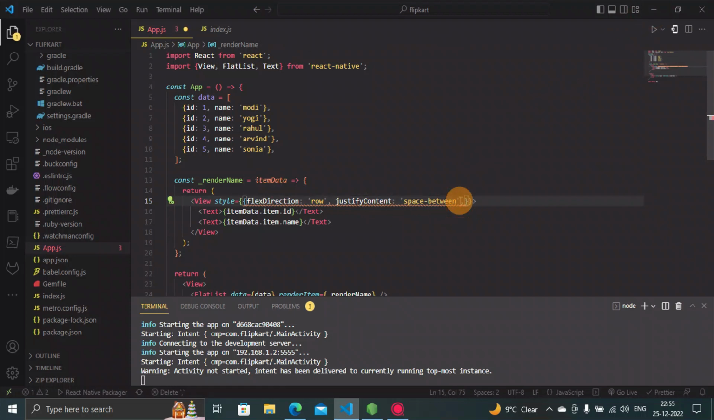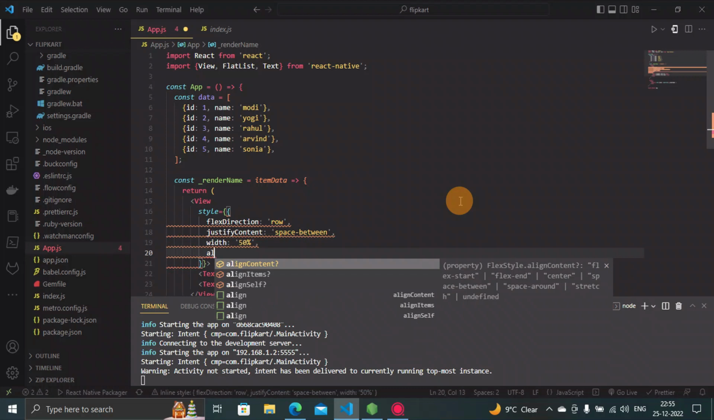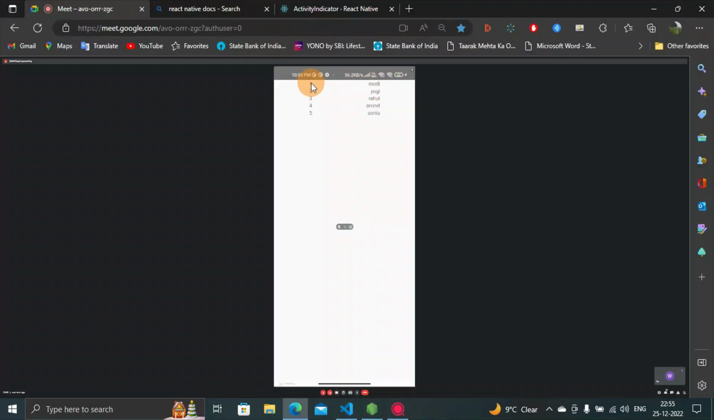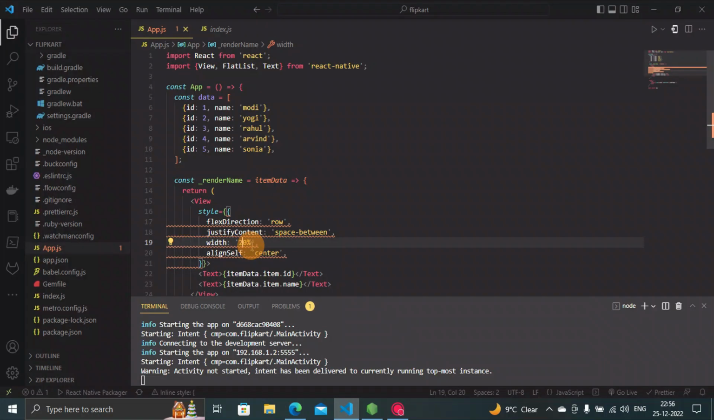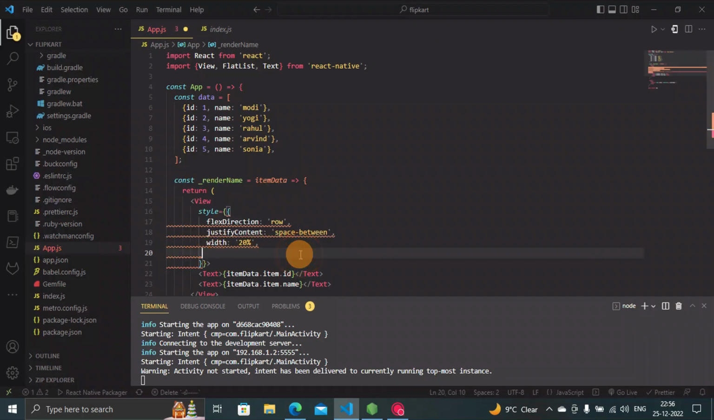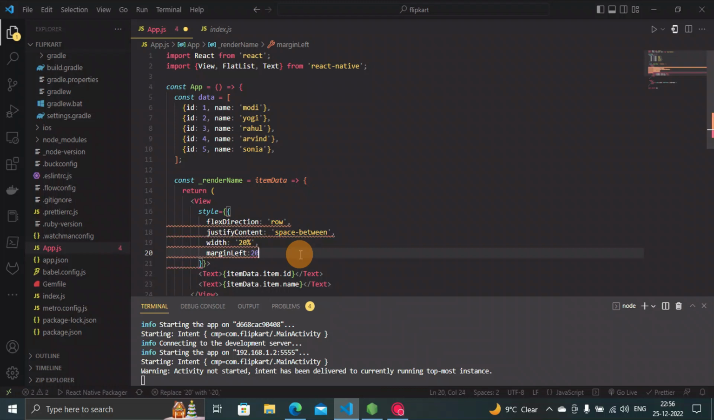But we want to give some width and align self center. Align self at the center. Look at the data. 1, 2, 3, 4. Modi Yogi. Decrease the width also. Yeah. If we want the data in a proper format, we give margin at the left-hand side, 20.